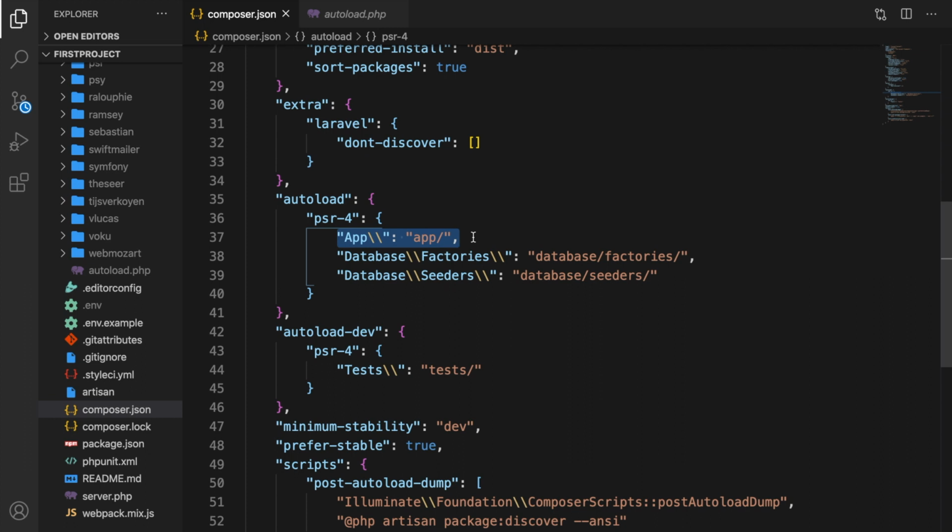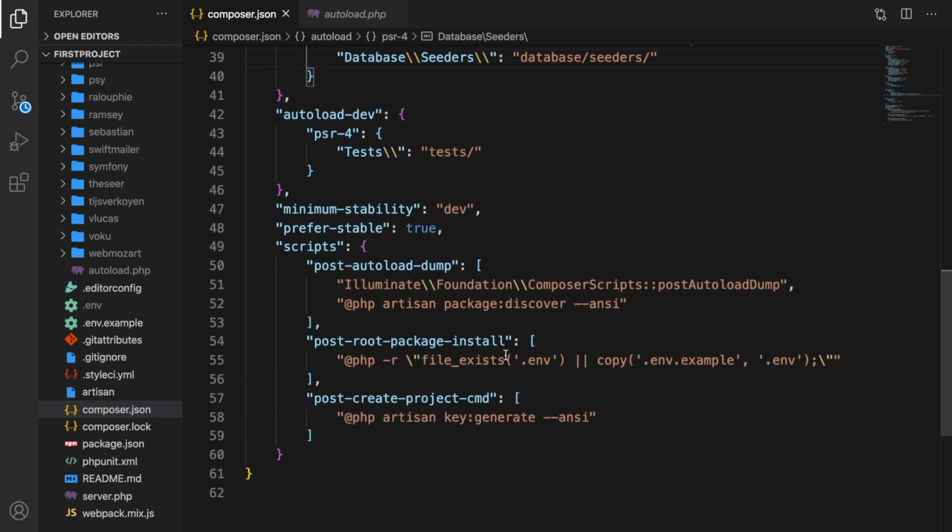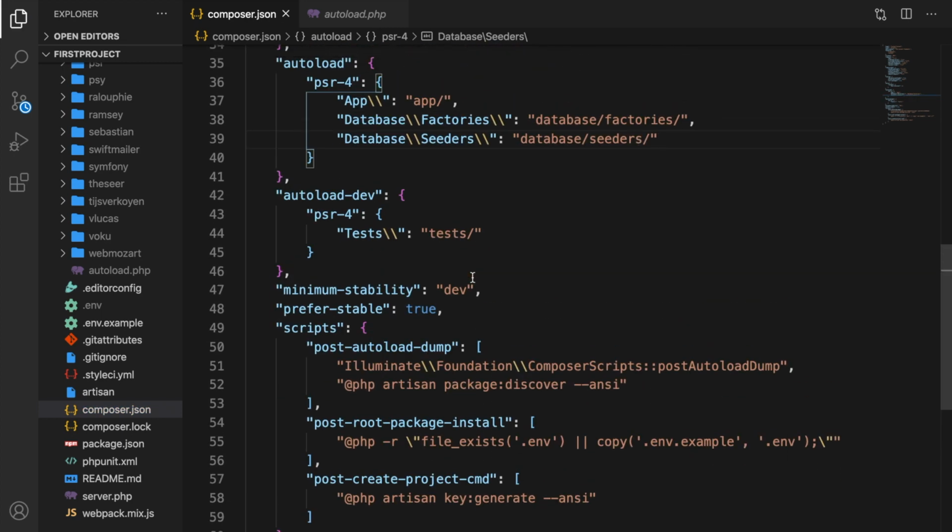We have our app, so basically the entire app directory. We have our database factories, and we have our database seeders. If you want to autoload a specific file or a specific directory, you can easily add it on the line below, and it will always be autoloaded. Now, to be honest, the rest of this stuff is not very important.